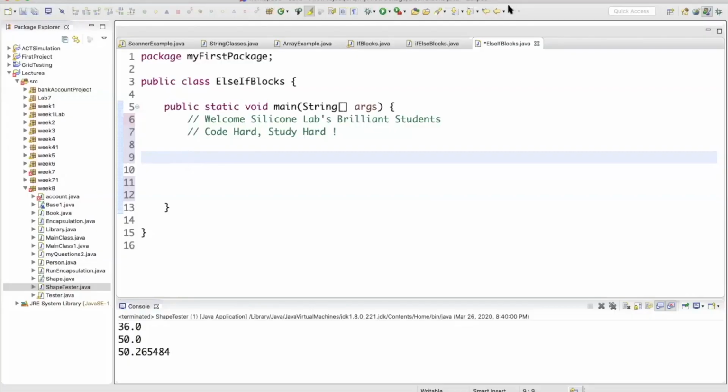In this tutorial we are going to learn else if blocks in Java, and we are going to insert this else if block between my if blocks and else blocks. So let's get started. I created my else if block class, and I will write down one if block here.